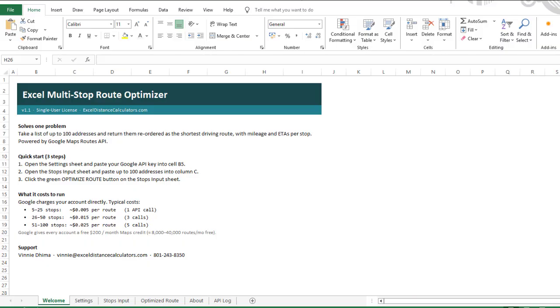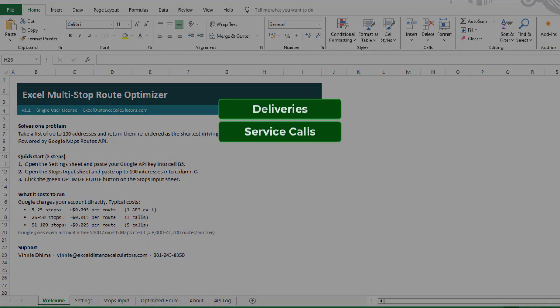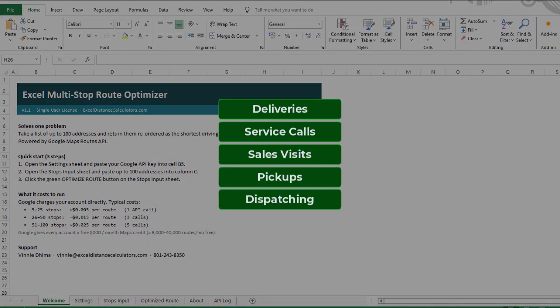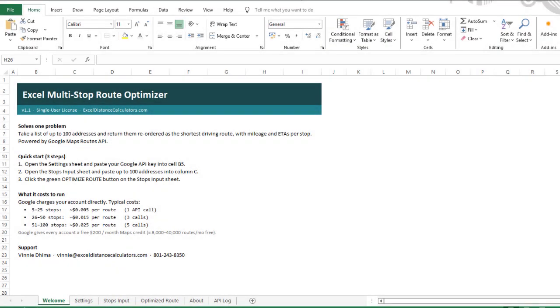And this is especially useful if you handle deliveries, service calls, sales visits, pickups, dispatching, or any job where you need to visit multiple locations in one route and you're trying to find the optimal route, the shortest route. And let me show you how it works. You download the tool below. It will be a link in the description of this video and you can download it from there.